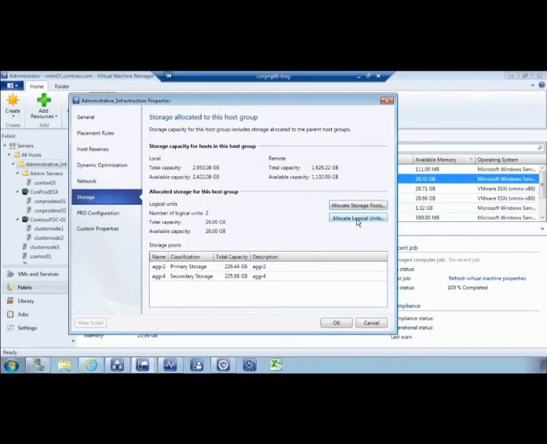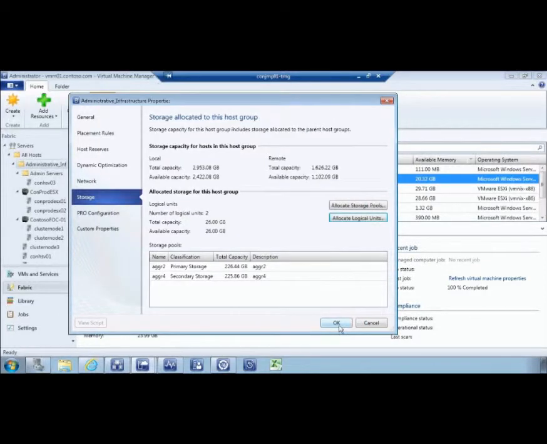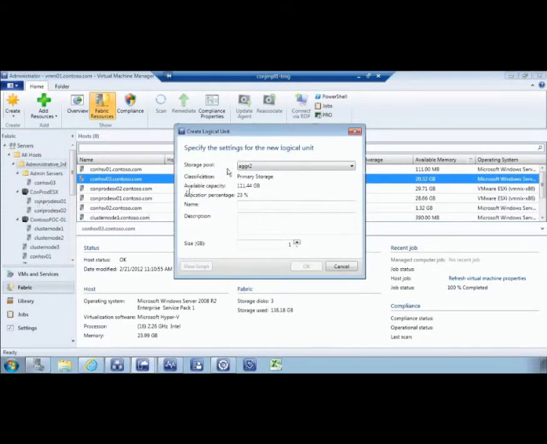If I wanted to allocate particular LUNs, and I had any created, I could allocate them there. If I don't have any created, I can create them myself, and I'll show you how to do that. So I've allocated multiple aggregates to the pool. Now what I want to do is create a new logical unit. I can simply hit Create Logical Unit and pick the aggregate I'm going to use. I'll pick aggregate 3 because it has some resources available.